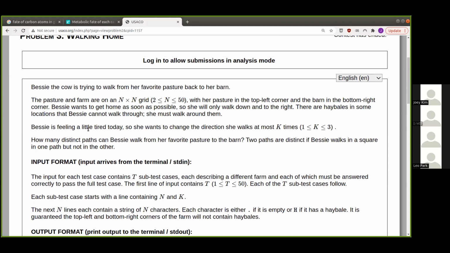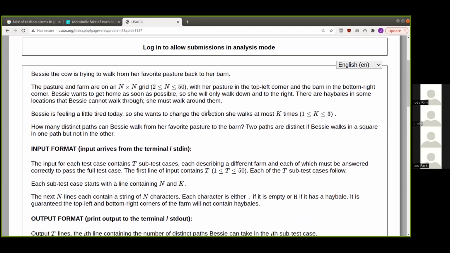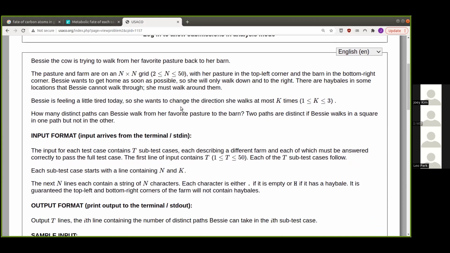There are hay bales in some locations that Bessie cannot walk through, so she has to walk around them. Bessie's feeling a little bit tired today, so she wants to change the direction she walks in at most K times. So she could turn once or she could turn 3 times. She has to turn at least once, or else she's going to walk in a straight line and basically go nowhere. Now, how many distinct paths can Bessie walk from her favorite pasture to the barn? Two paths are distinct if Bessie walks in a square in one path but not in the other.